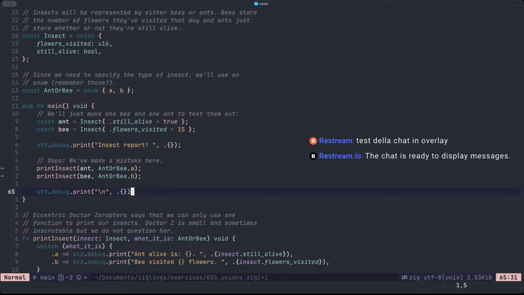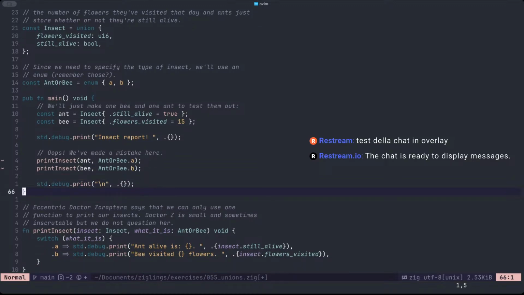Eccentric Dr. Zootropea says that we can only use one function to predict our insects. Dr. Z is small and sometimes inscrutable, but we do not question here.